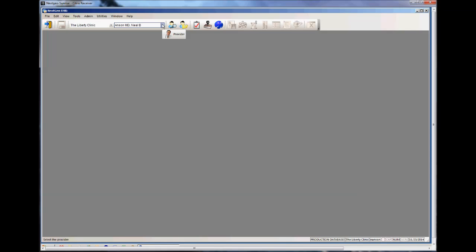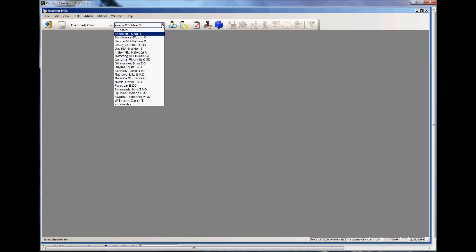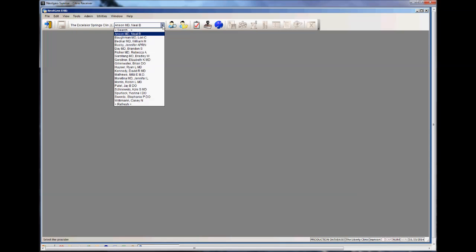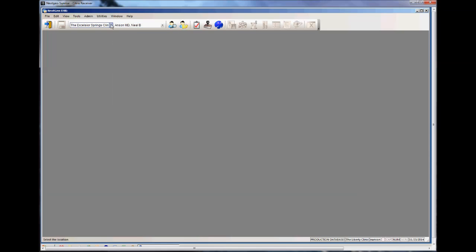This is the provider. So if you select this button, you can pick any of our providers. It's linked to the location. So if I switched to Excelsior Springs Clinic, you should have some Excelsior Springs options, but right now that's not listed. But anyway, that's what's going to allow you to pick your provider.